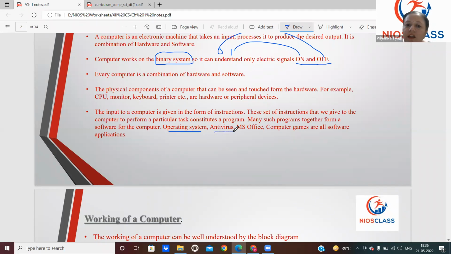Antivirus software, right, for scanning computer devices and other digital devices for virus checking. MS Office, a very famous office suite, contains so many types of tools to manage different kinds of documentation work like Excel, Word, PowerPoint, MS Access, and computer games. These are the favorite software for children. Okay, they are also used on digital devices in different forms.